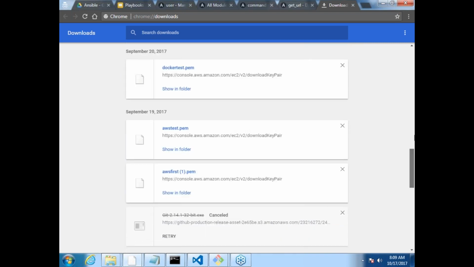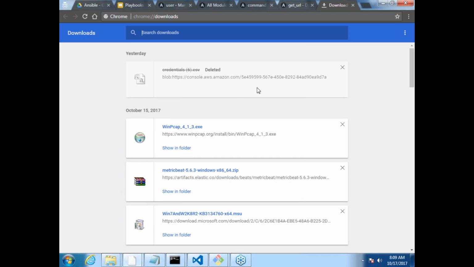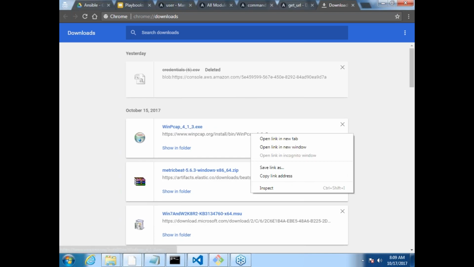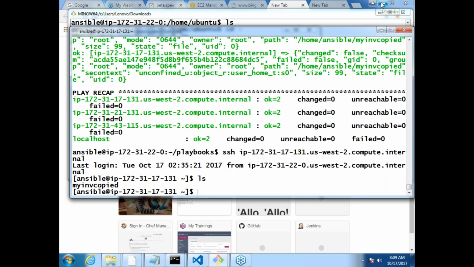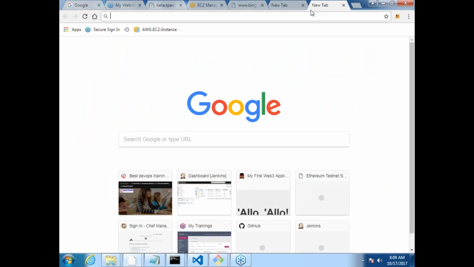Okay, let me download this WinPcap itself. What is the problem with that? Okay, then execute it, download this content. Or let us make it somewhat relevant.